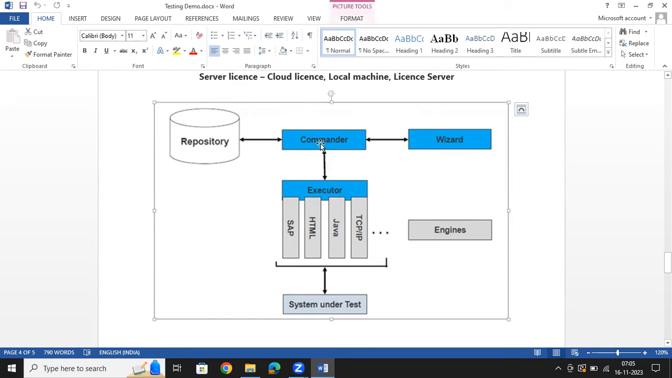Now, when you look at the complete picture, the Commander is the one that interacts with the repository, wizard, and executor. Not only with these three. If you are verifying an API, we'll have an API standalone module, and the Tosca Commander will be interacting with that also. And if we are using a TDS service or a DEX service, both services will be interacting with the Tosca Commander. So Tosca Commander is the main component which will be interacting with the different other components that got installed along with the Tosca server.